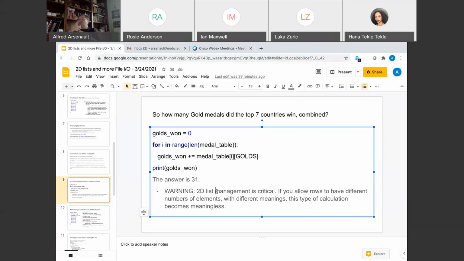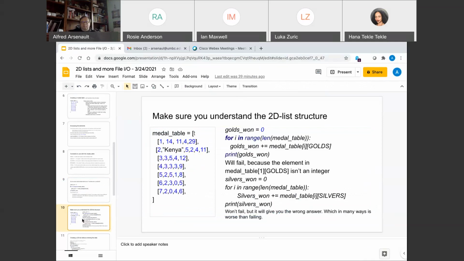And to be honest, the error is better than the garbage answer, because the error you know is an error and you can fix it. The garbage answer, you might not automatically say that's the wrong answer. You might say, yeah, what the heck? I didn't think that would be it. Sure, why not? Let's go. So be careful when you're going to do this. Make sure that your rows and columns line up. They don't have to. Python is quite happy if different rows have different numbers of columns and different things in each column. Hey, Python's cool.